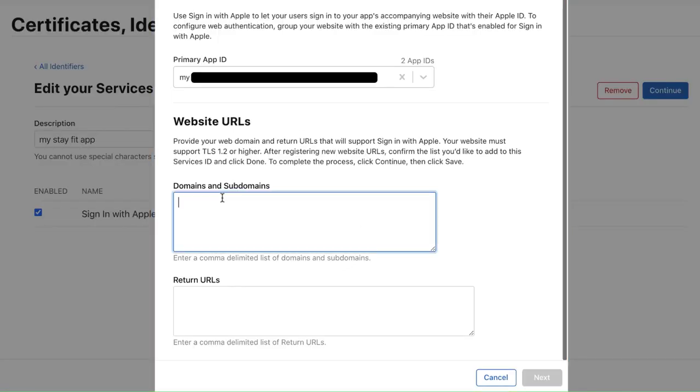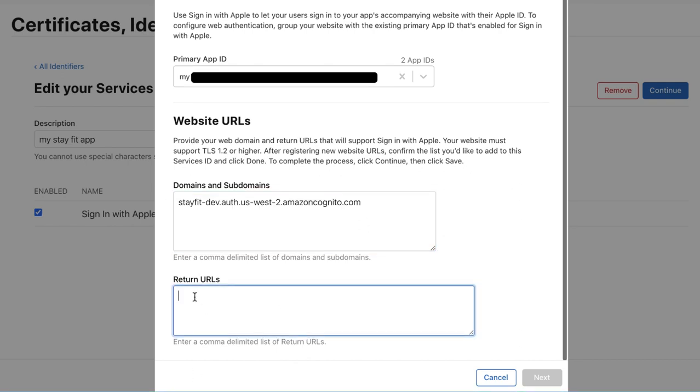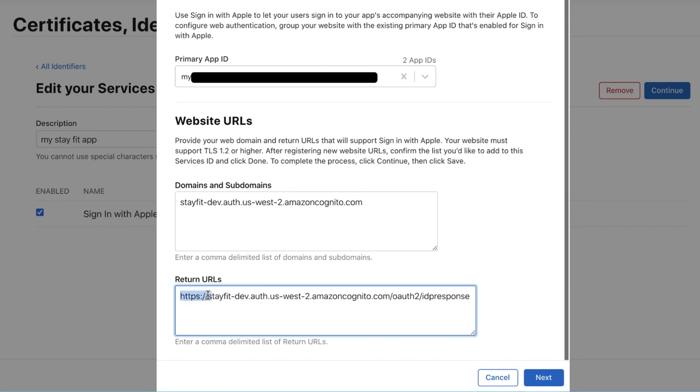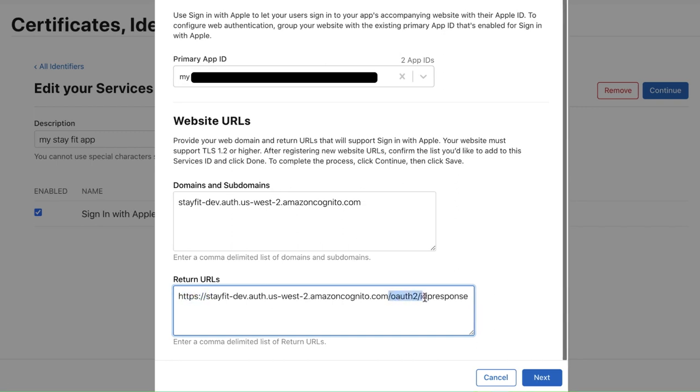Okay, we're going to copy and paste that domain right here in domains and subdomains, and then also in the return URL, except here we're going to add https:// and then paste that domain, and then at the end you'll add /oauth2/idpresponse. So make sure you add the https, and then at the end you're going to add /oauth2/idpresponse, and that's it. We're going to go ahead and click next.